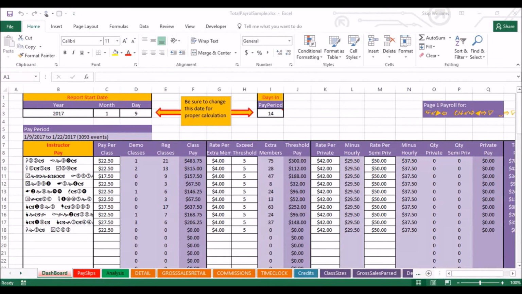Some owners pay for each class and then give a premium for each student in the class. I call this threshold pay. Some pay employees based on a chart or a schedule of rates depending on their class size. Then there's different ways to pay for private and semi-private classes, and some studios pay for demo classes and some don't.